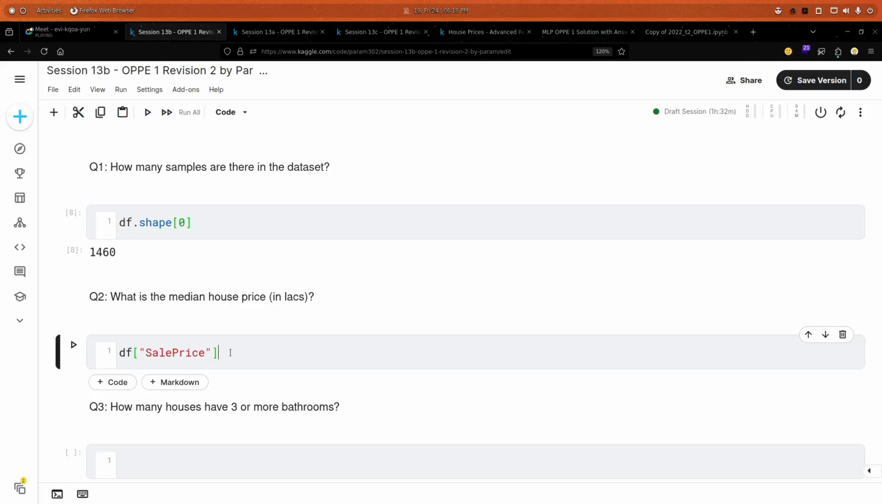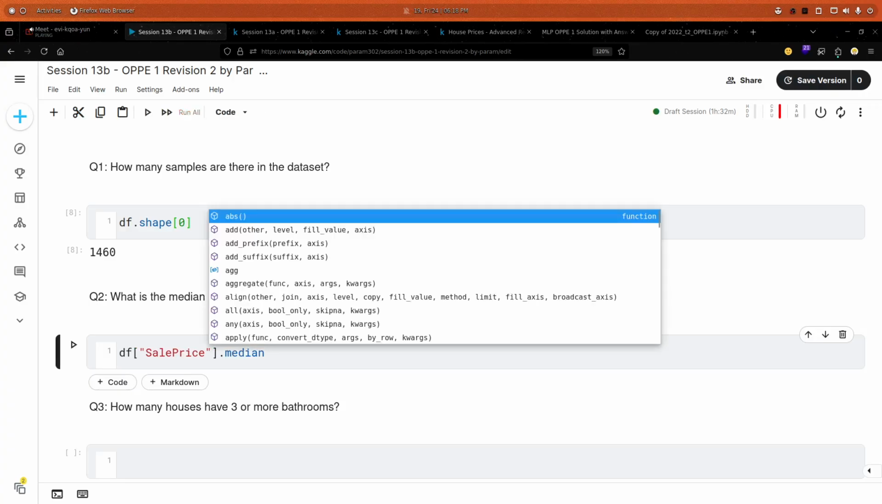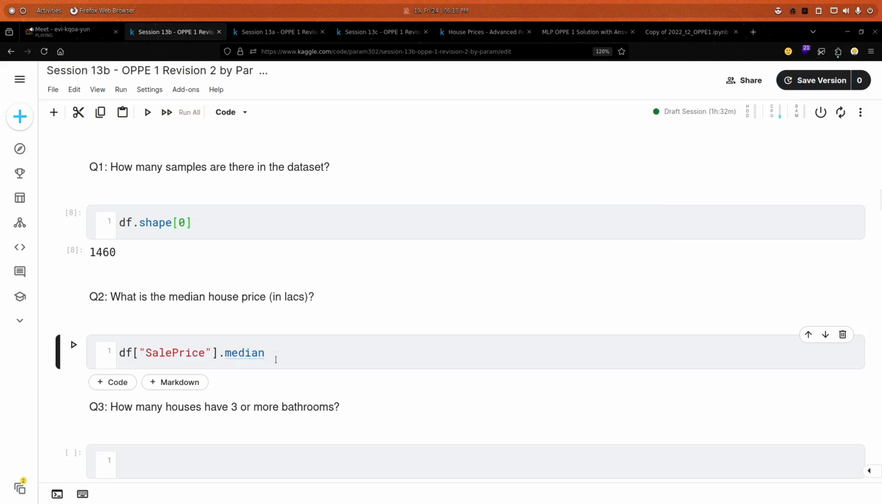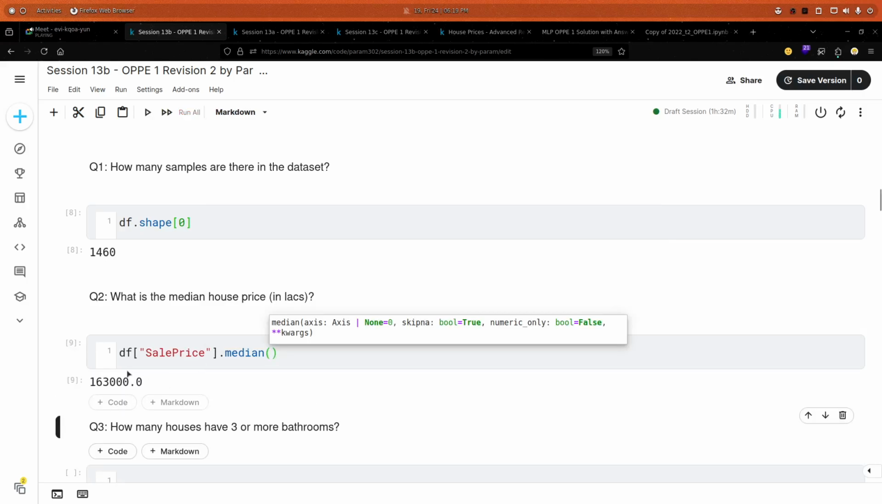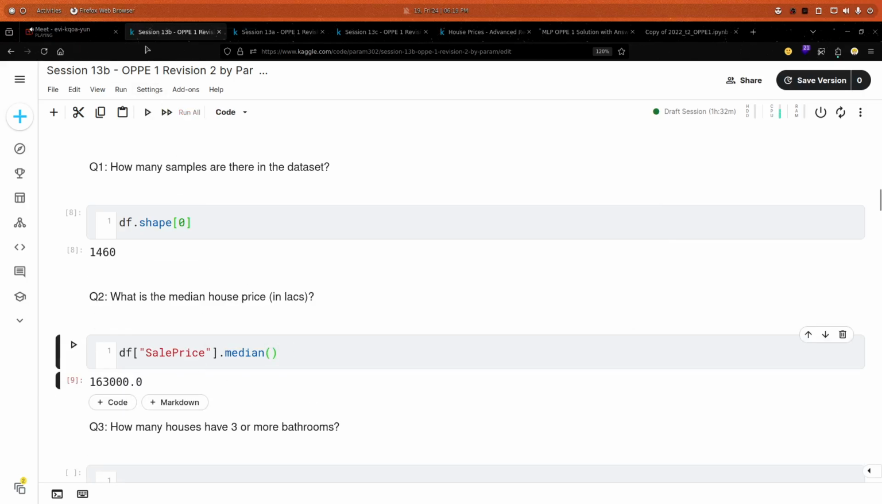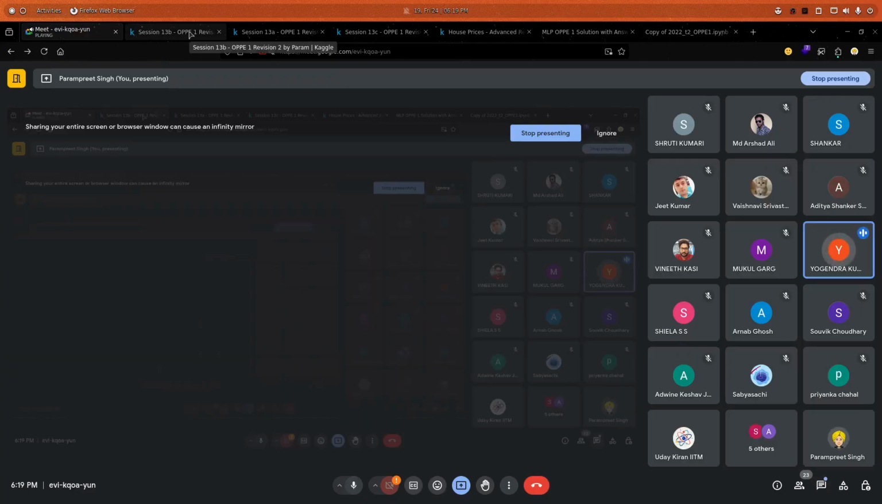And after that, how can I calculate the median? Dot median. Is it a function or an attribute? It is a function. So if I run it, I'll get the median.